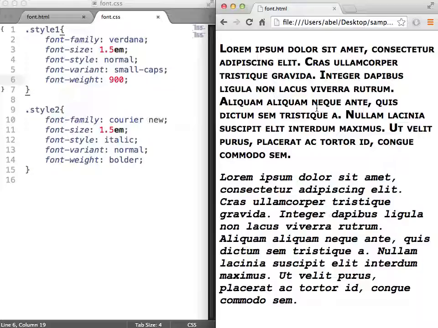Go ahead and create a style sheet of your own. Go ahead and create some HTML that you can apply those styles to, and play with these variants. So go ahead and have some fun and enjoy yourself while you're doing it.